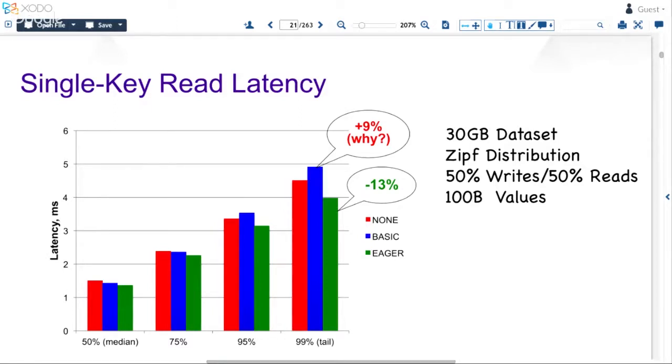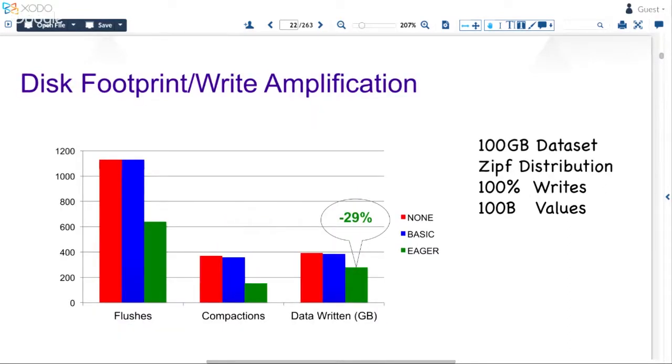And as you see, the eager algorithm brings quite a bit of savings in the tail read latency, because at the end of the day, the data lives more in memory. We write to the disk less often. We need fewer compactions, and there is less movement of data between the memory and the disk, and it all manifests in these numbers.